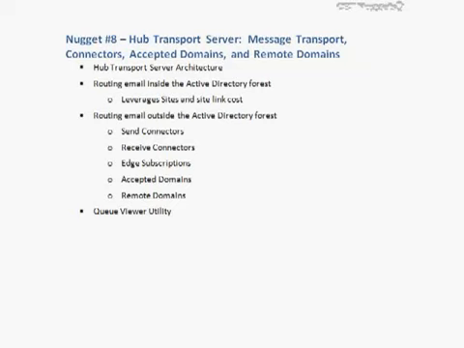Hub Transport Server, Message Transport, Connectors, Accepted Domains, and Remote Domains.